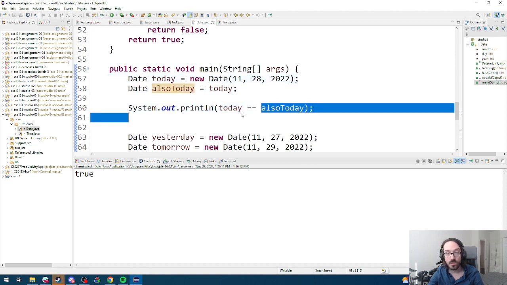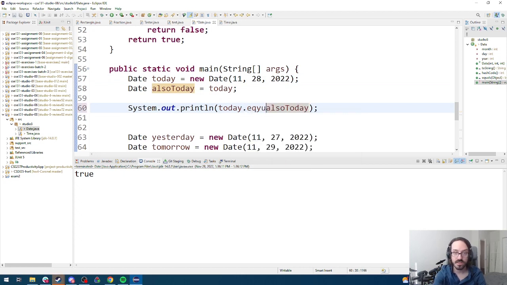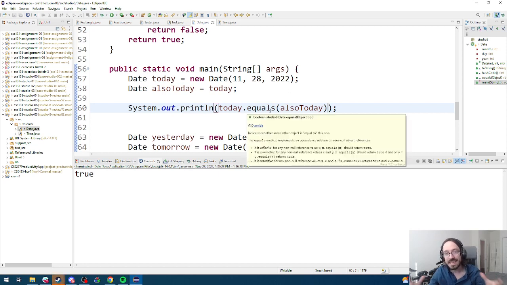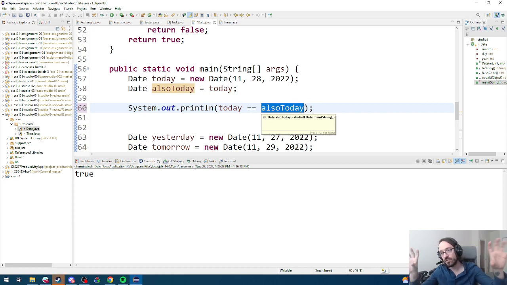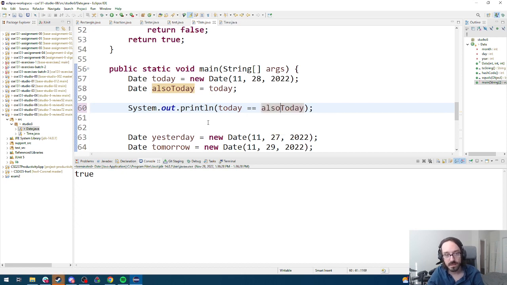Dot equals would also return true for the reasons that we spoke about previously, but they are testing equality in two different ways, right? Dot equals is the more human version of equality. Do these two mean the same thing? Whereas equals equals is a more computer sciencey version of equality. Do these refer to the same object? Is this thing on the left side the exact same thing as the one on the right side? If they're just two copies that look similar, that's not good enough. They need to be exactly the same.